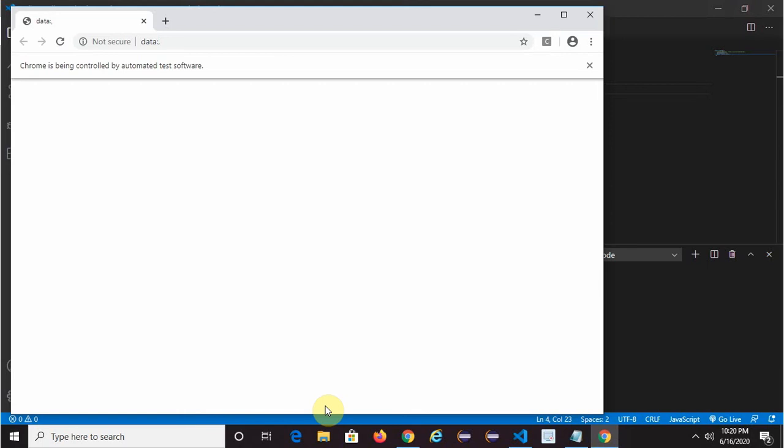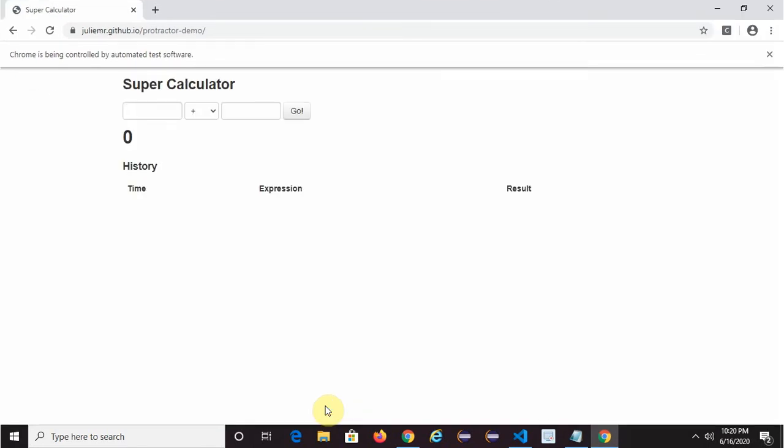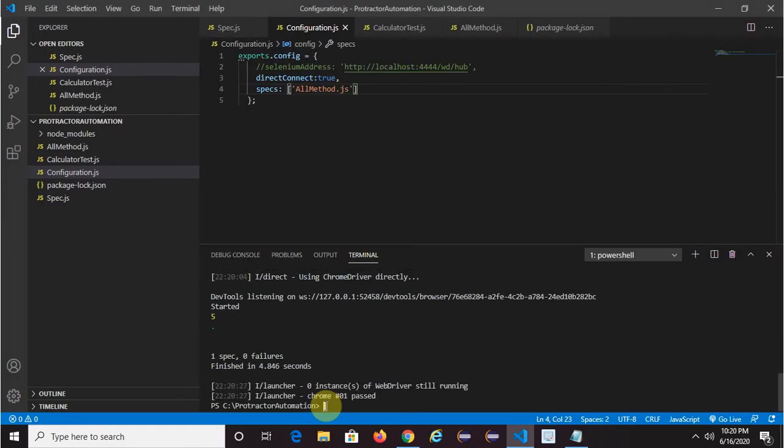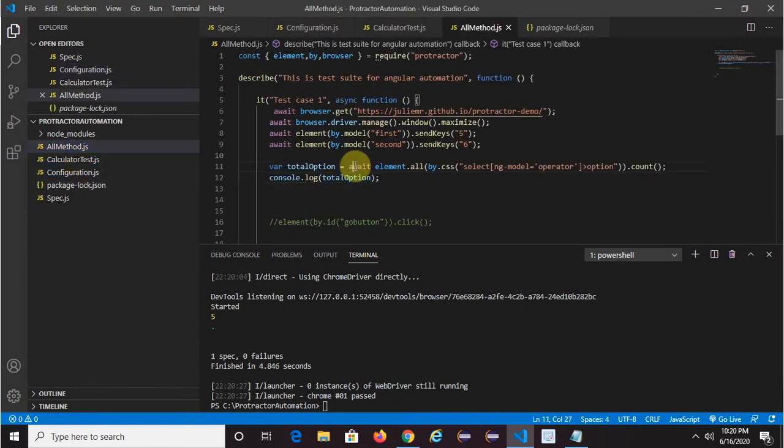It has launched the browser, and then maximize will be there, I think. Okay, super calculator has been launched, maximized, and then it printed total number of values available for option tag. See the number here. Okay, so this is how we can use all method, and we can count the total number of values or elements present with that locator.